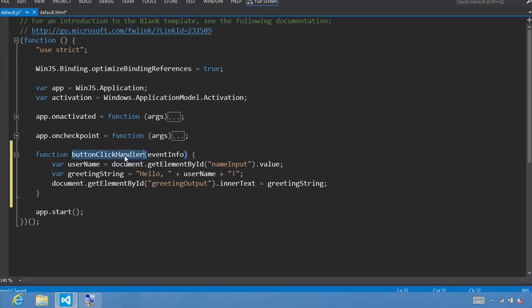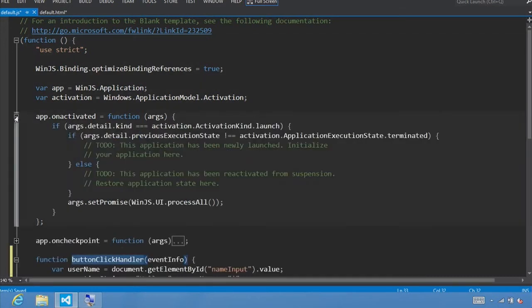To do this, there's two ways. We can either define this in the global namespace by writing some code to define button click handler in our global namespace, or the preferred way is to add an event listener on app.onActivated, and that's what we're going to show next. So let's expand the onActivated function.